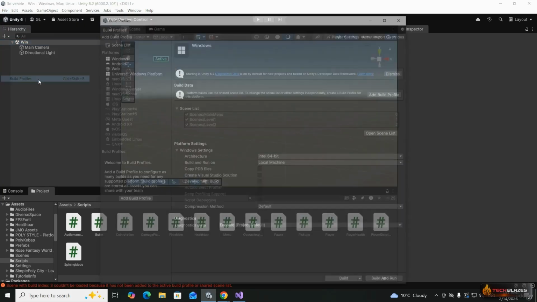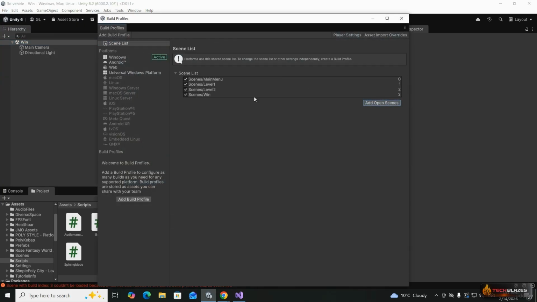And well, basically we will place this win scene at the end of the level. So let's go in build profile, scene list. I will place it here after my level 2, but if you will create more levels, just make sure to place this win scene at the end of all of your levels.